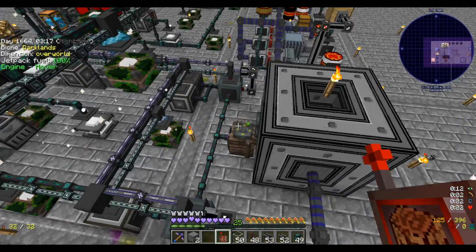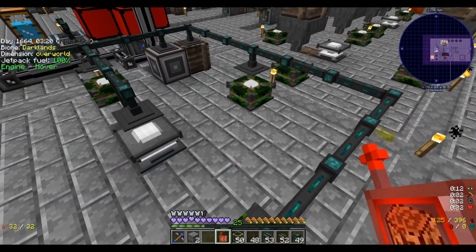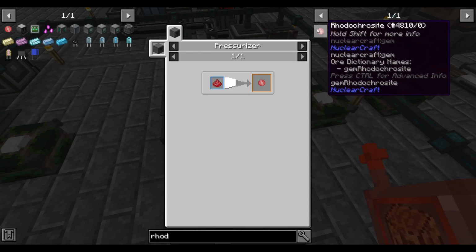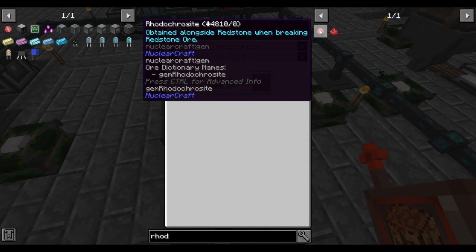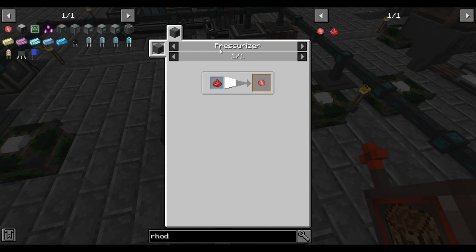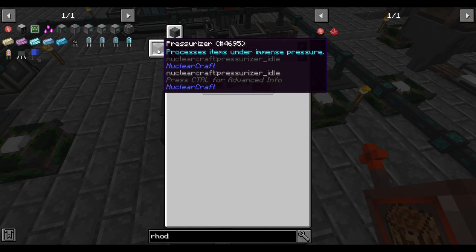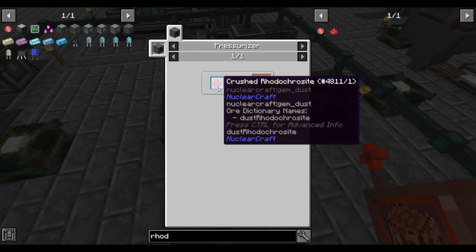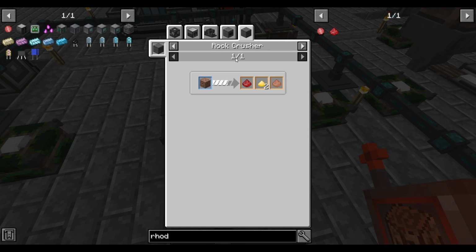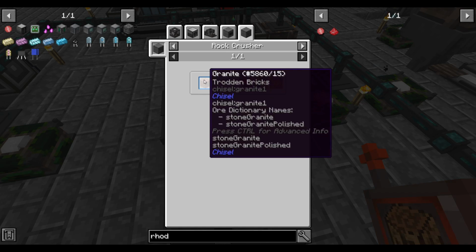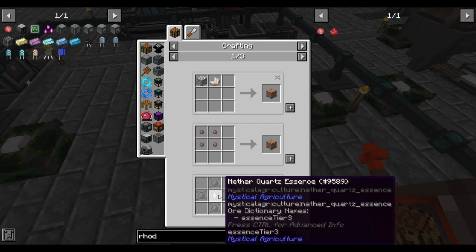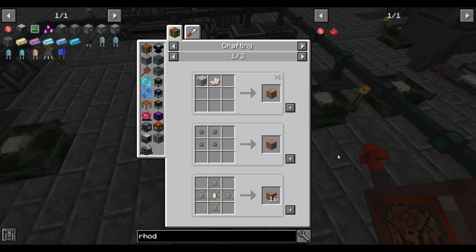Let's move on to the Rhodochrosite. So there's a couple ways to get Rhodochrosite. The one mentioned in the tooltip, when you break redstone ore, you can get it, but we can't just make redstone ore. So the way I'm going to go for that is the one in the pressurizer. We can basically turn the crushed version back into the uncrushed version, and the crushed version comes as a chance yield from granite through a rock crusher, and we can fortunately make granite using our Mystical Agriculture.